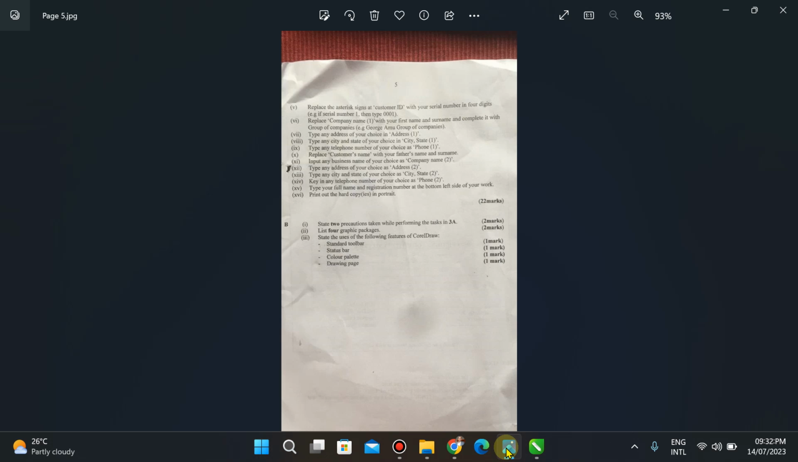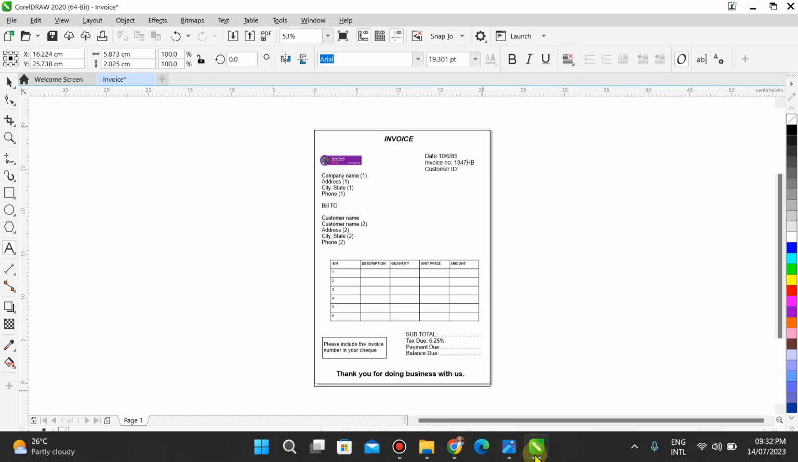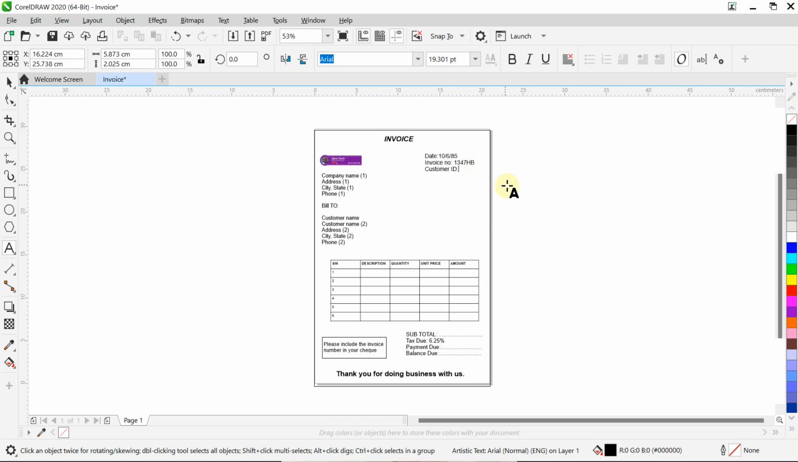Replace the asterisk signs as customer ID with your serial number in 4 digits. Okay, example, if your serial number is 1, then type 0001 as my customer number. So right here as my customer number, I'm going to type 0001. Okay, and yeah, we have that.